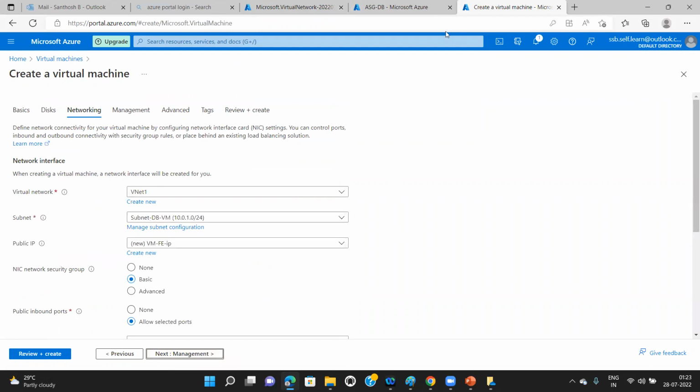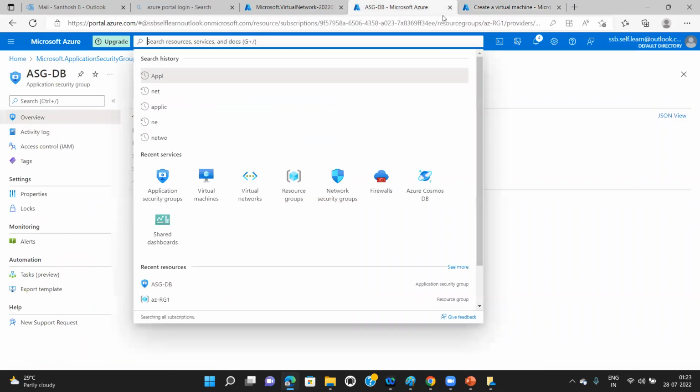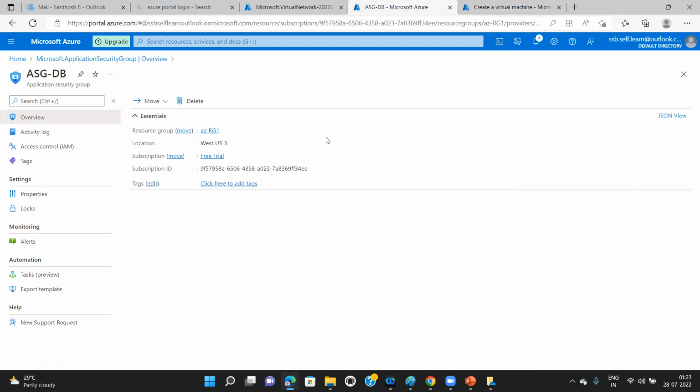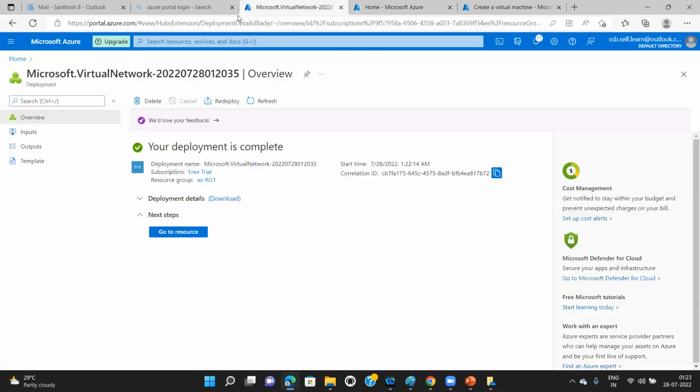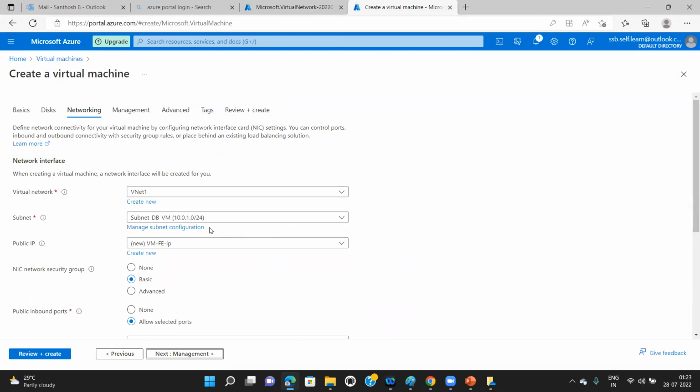Okay, networking. So let me check if the virtual network has been deployed. Yeah, so the virtual network has been deployed. So let me close this unnecessary window. So I can link my virtual network to this new VM, right? So my virtual network is selected. Because this is the front-end VM, I'm going to choose this subnet-FE-VM. Yes, I want my public IP also to be generated.